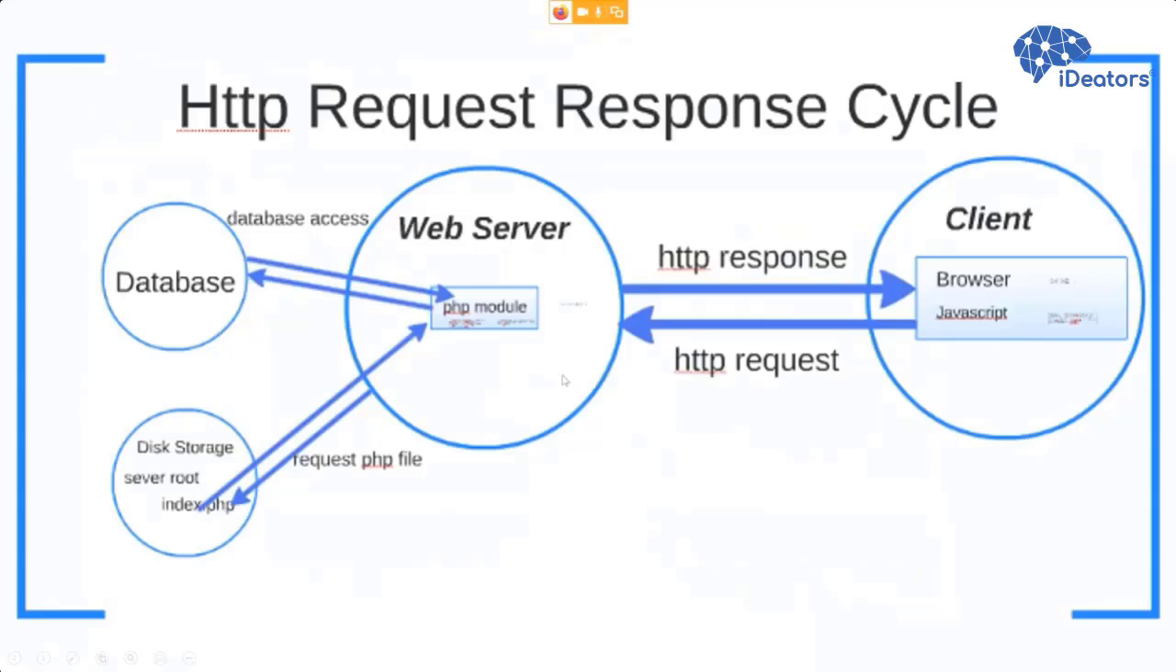As you see here, the way HTTP request and response work, the client will request a particular resource from the server. The server will map it to whether it is static or dynamic content. Based on that, if it is a dynamic script, it will try to fetch data from the database and build a response, and after that it will send the response back.